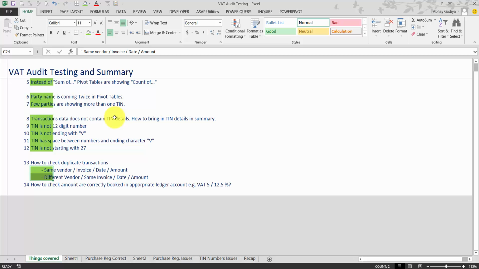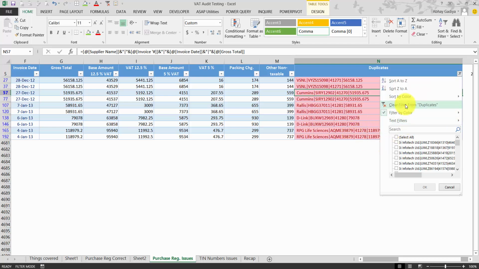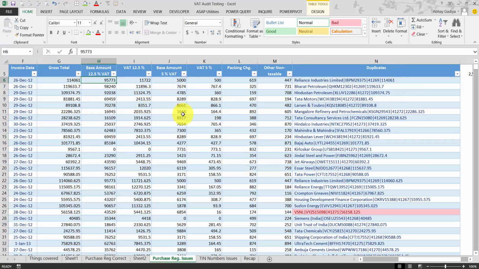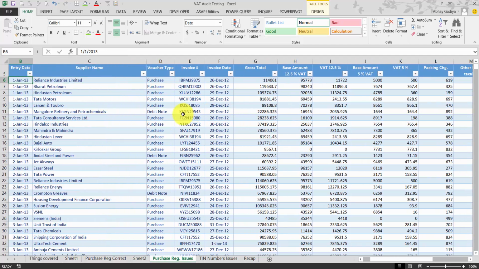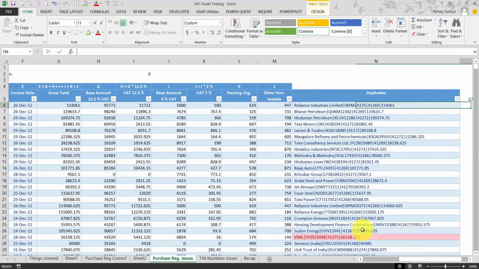So this is done. And finally, how do I check whether the classification is done correctly for all the entries entered? What do I mean by that? If you are entering 12.5% as a base amount, the VAT should be at 12.5% correctly for the same thing. And in a similar way for 5% over here. Here you should have 5% of this 5,000, so it should have been 250. How do I check all of the transactions in one go?